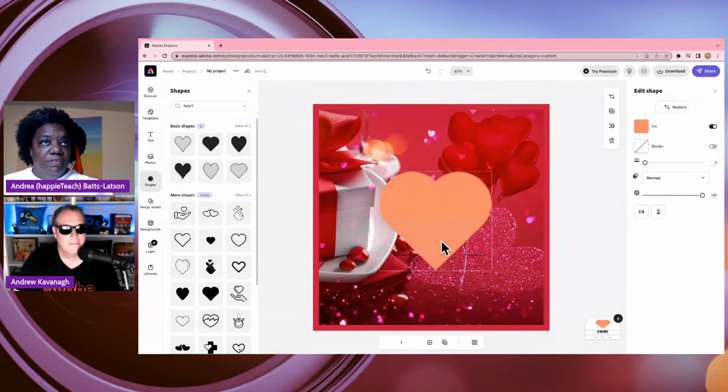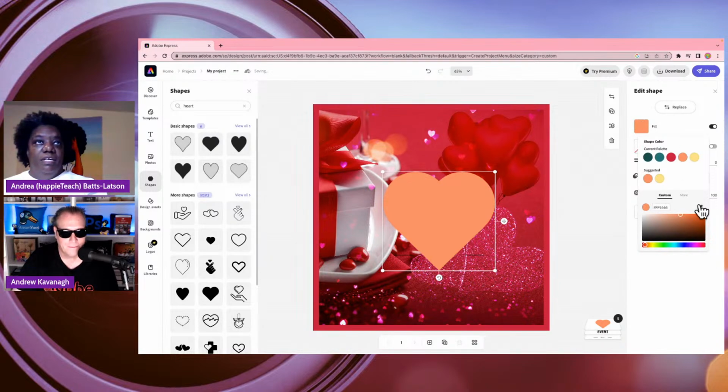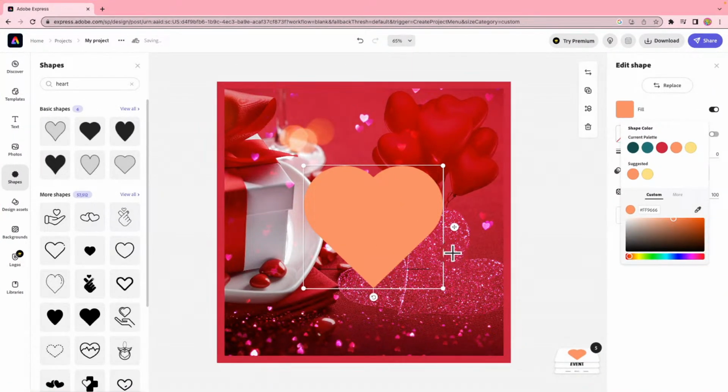I wanted the heart to fit in the black lines. Okay, all right. So I'm going to make this, select that. I'm going to select the color from here. I'm going to look for the lightest. Don't you love this?